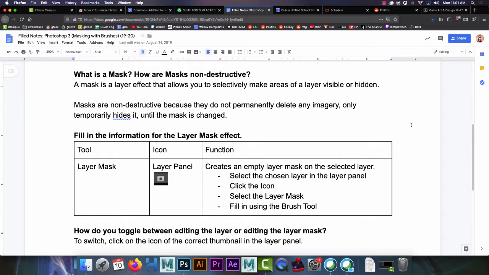So what is a mask? A mask is a layer effect that allows you to selectively make areas of the layer visible or invisible. It does this in the same way that our specular maps operate and tell us whether our object is shiny or dull. On a spec map, if you'll remember, black or 0% is dull, it's not shiny. White, on the other hand, 100% is shiny. So in the same way for masks, if you paint something black, it is hidden. If you paint something white, it will remain visible.